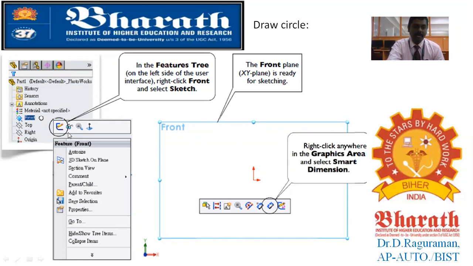On the front panel, you will select from the features tree. On the features tree, you select the front panel, and then you select the sketch, because a circle is one of the sketches. So you have to select sketch. Once you select sketch, you can select the front panel in this window. Also you right click anywhere with your mouse in the graphics area, and you can select Smart Dimension, because the dimension system we already selected is IPS, inch, pound, second. Now you select Smart Dimension.